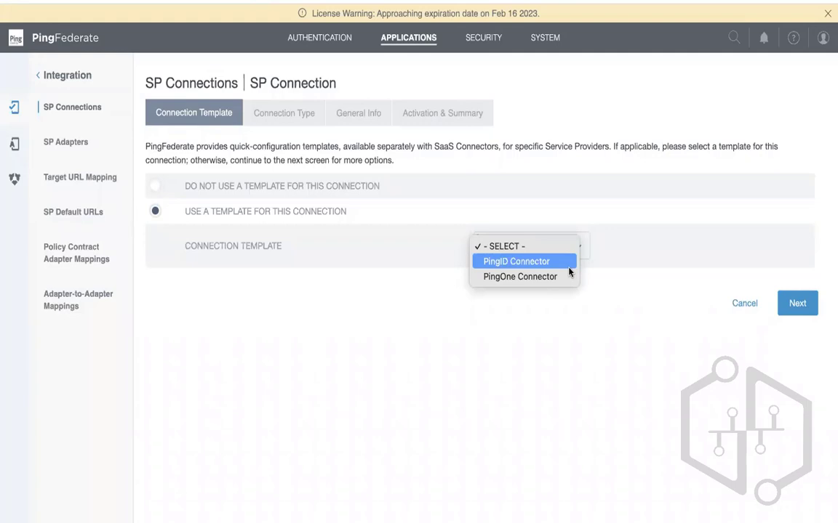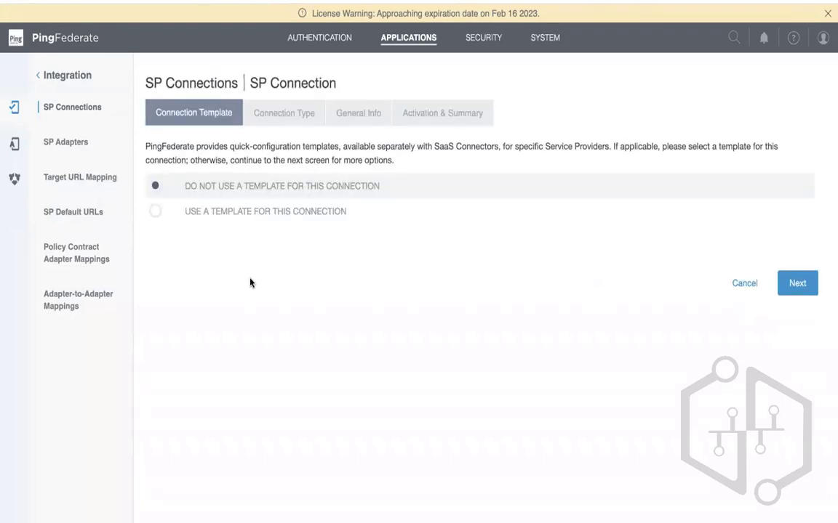So every time we need to do it fresh. We need to understand the requirement and go with the manual option only. Then only can we understand all the configuration and all the steps inside the SAML connection. So choose do not use a template. We don't need to skip any step, so click on next.